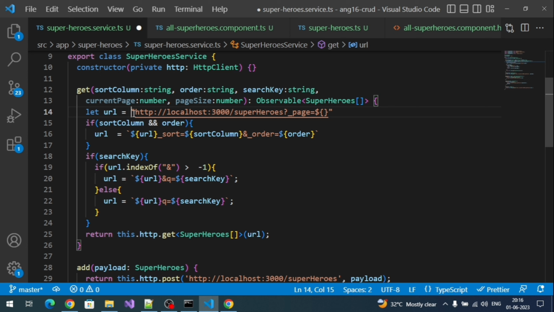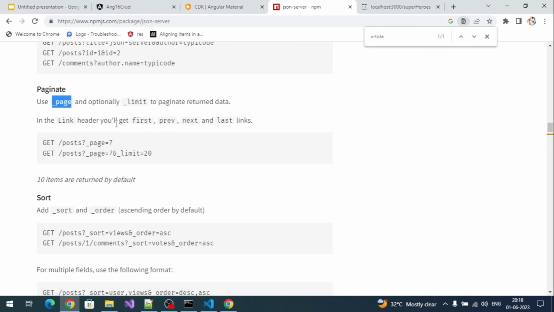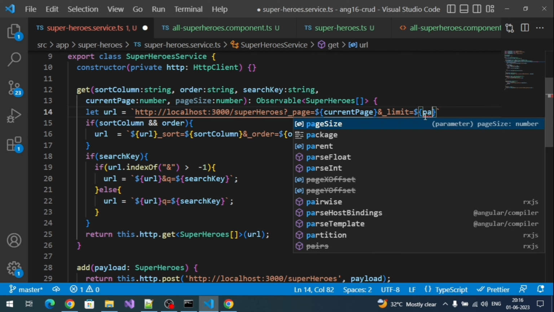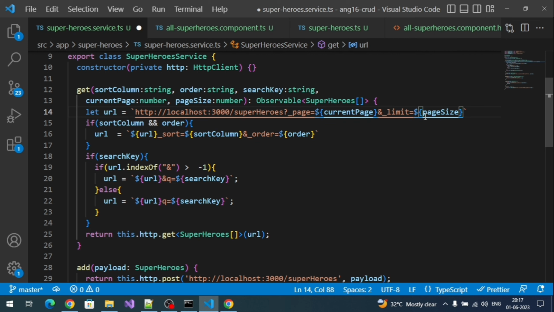Let's change it to statics to make it a dynamic URL. So current page, ampersand. What is another thing? _limit. So _limit equal to page size. So here we are making current page and page size the default query parameters to our API.